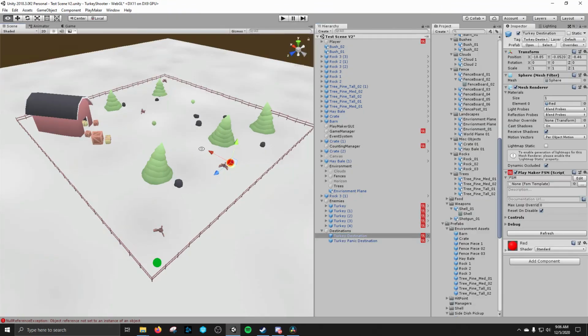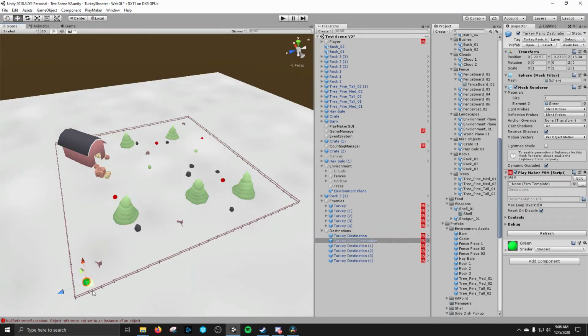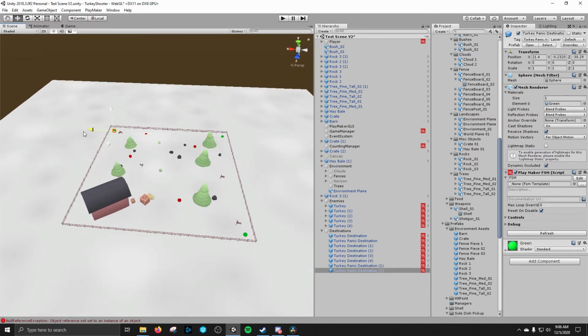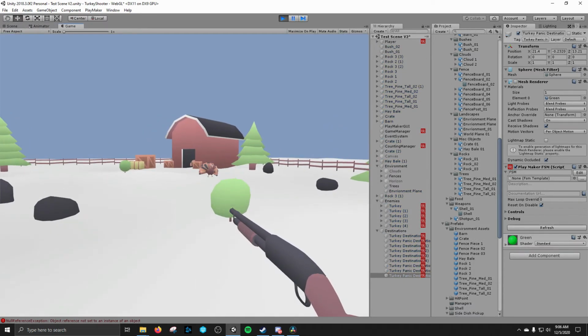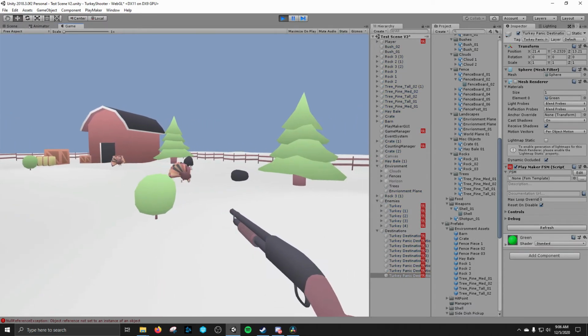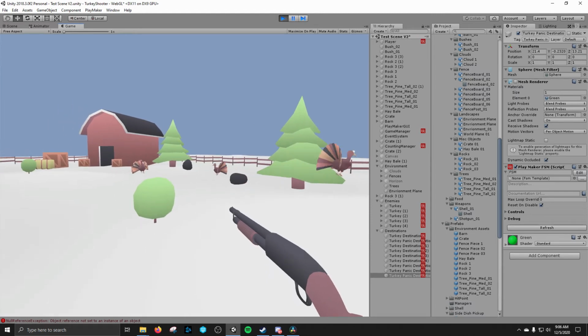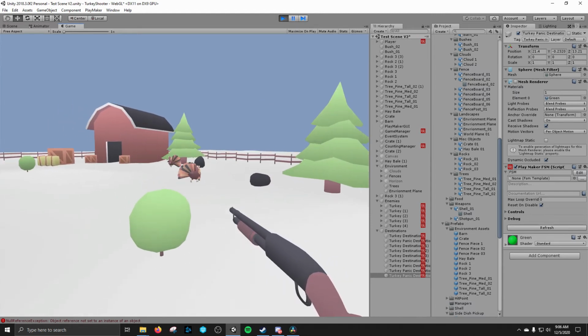And now we start placing our destination dots, and then the green dots are the panic destinations. I usually put these around the corners or the outsides of the map. So now if we click play, you can see the turkeys will move randomly to the red dot destinations, and if they get too close to you, they start flying to the green panic destinations.